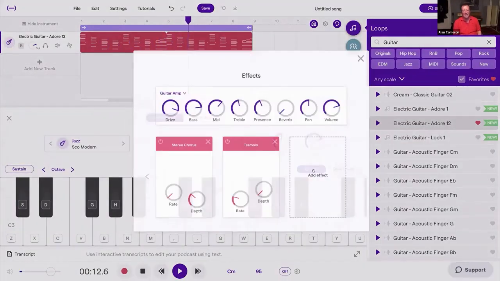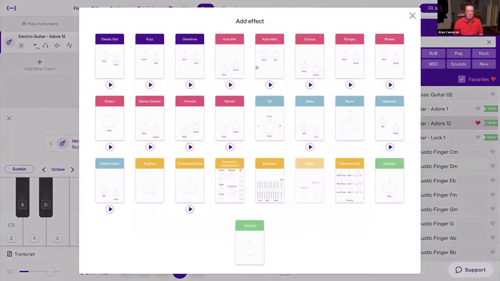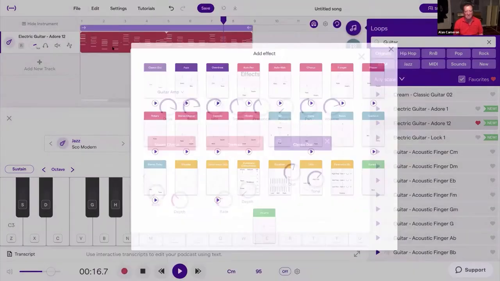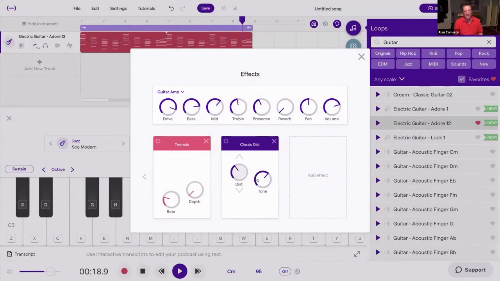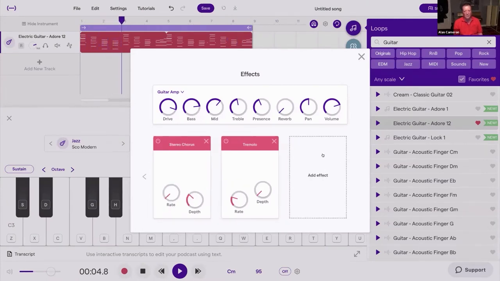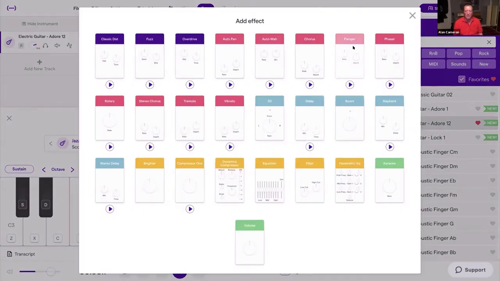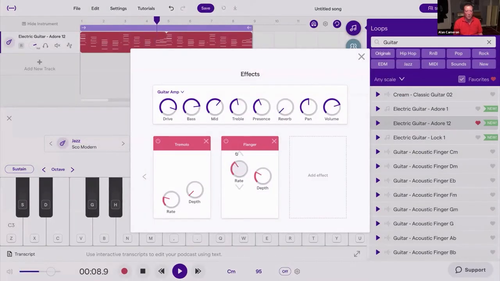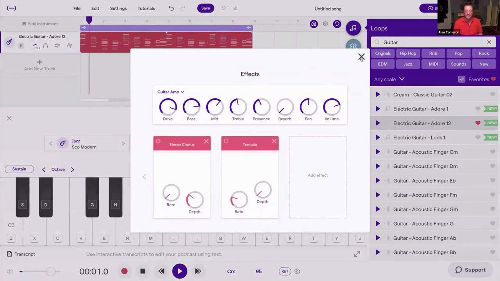So we'll look at effects and we'll go to classic distortion, noise. That's quite nice in its own way. I don't want that. So I'm going to try something more gentle like flanger. And that's a nice warmer sound that suits the jazzy feel. So that's nice. But I'm going to take it out just now. We don't need that just now. If we want to add it in later, we can.